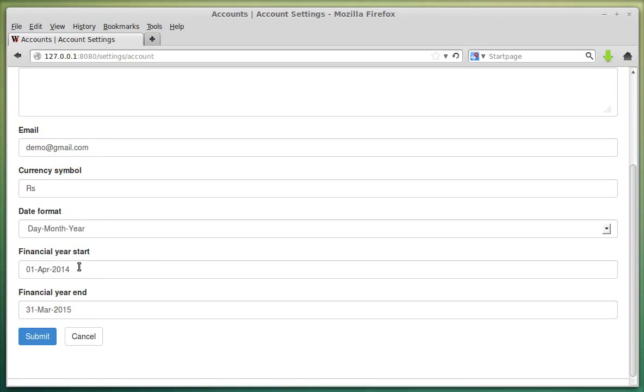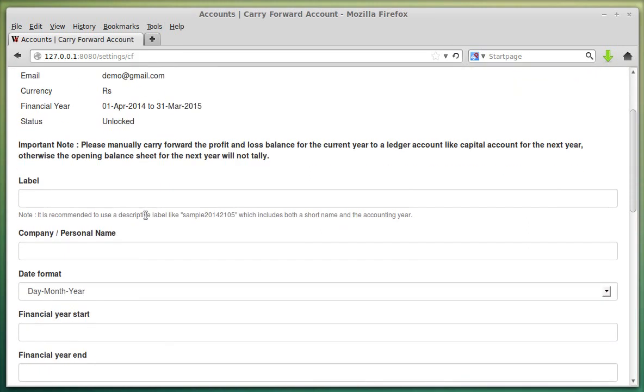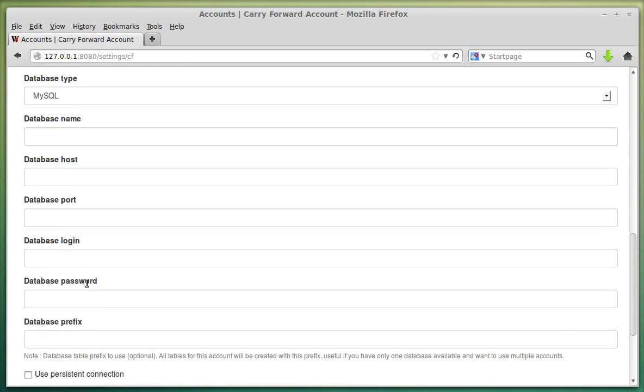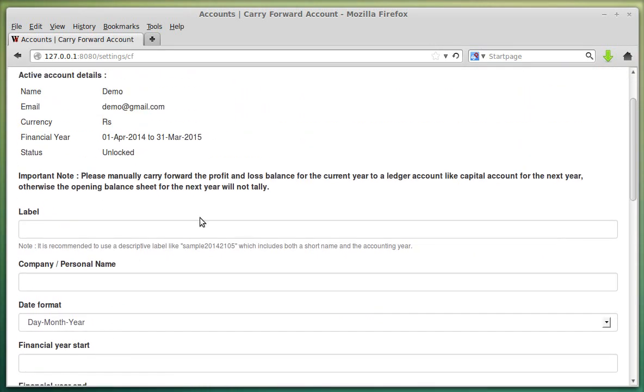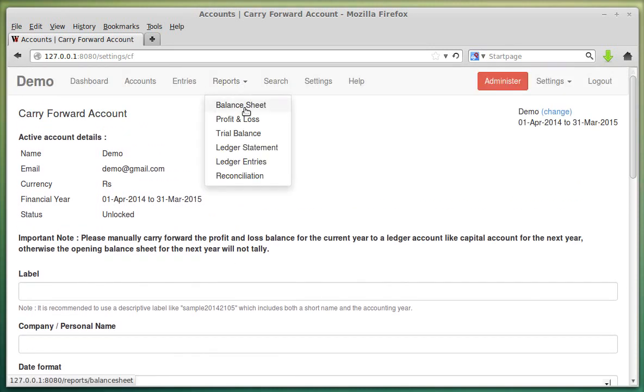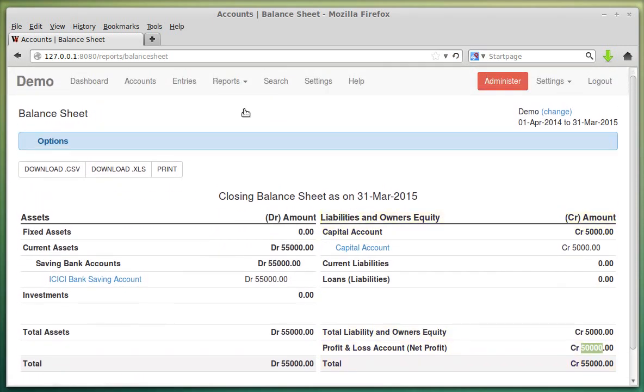I advise you that once you select the start and end year, don't change this later on. Otherwise, if there are any entries that go beyond the start and end year, you will not get correct reports. So don't change this after you create your account. At the end of the year, you want to carry forward the account to the next year. I can do the same thing here as how I created the account. One thing to note is that whatever balance I get in this balance sheet, I have to carry forward manually to the next year.